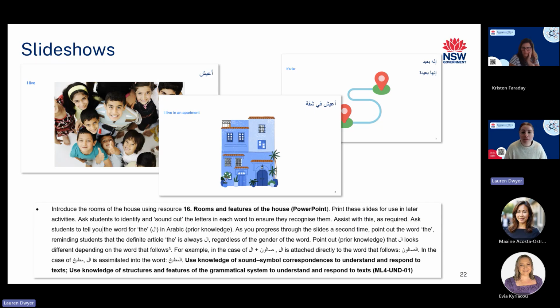In this example, you can see the content dot point from the syllabus in bold, aligned to an activity which uses the PowerPoint called Rooms and Features of the House.